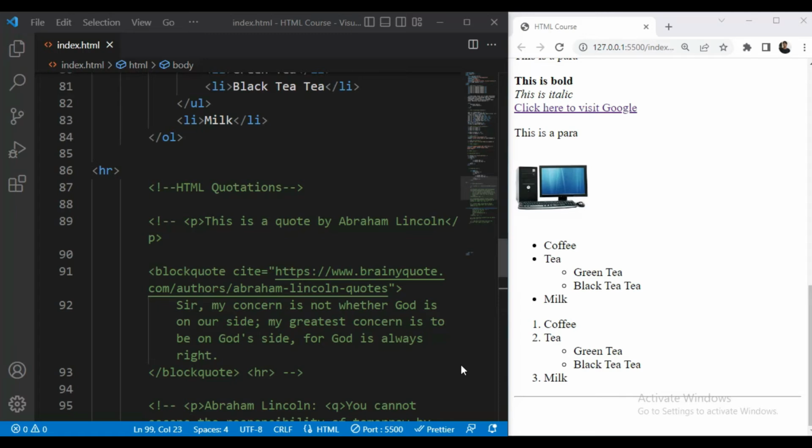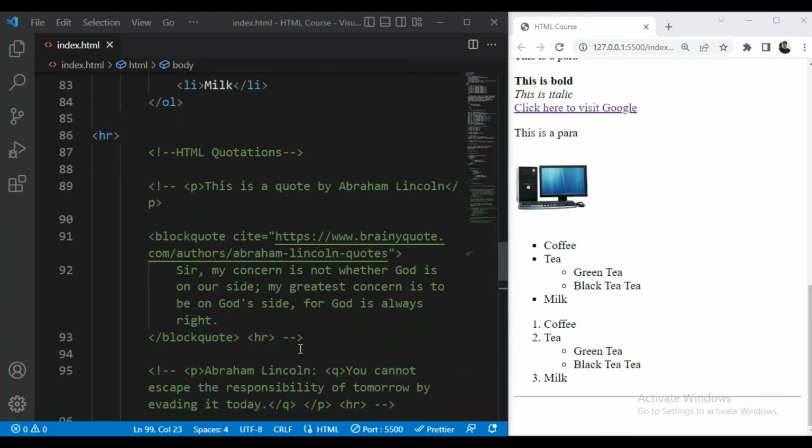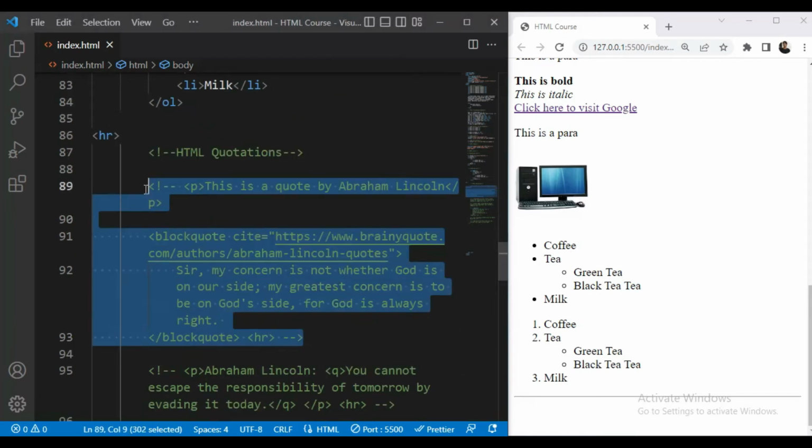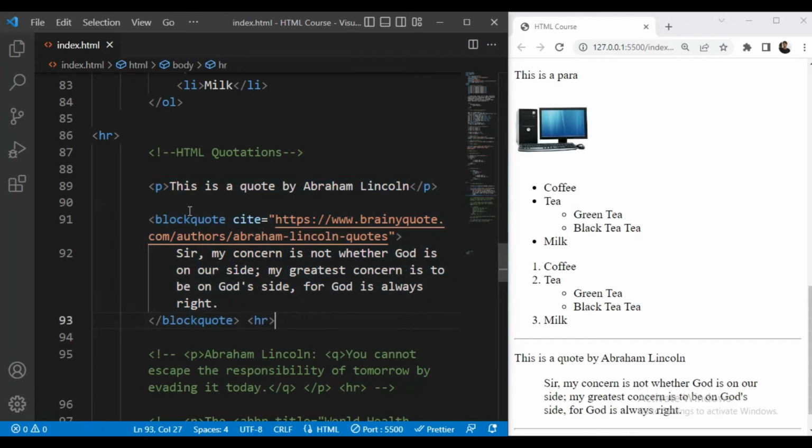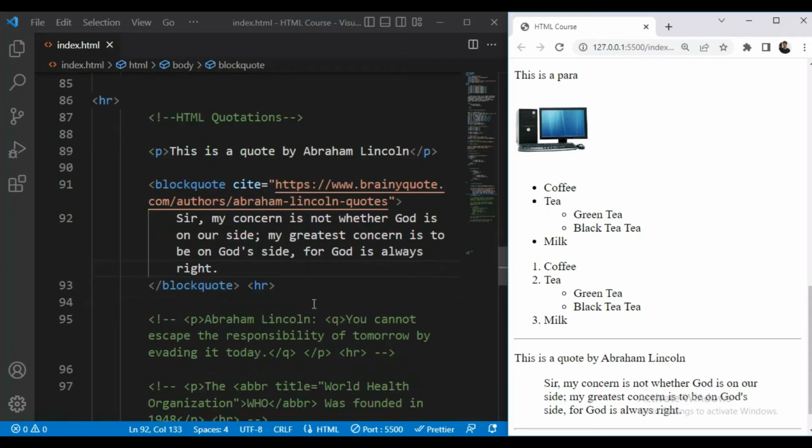So let's move to our next topic, that is HTML quotations and citation elements. We will go through all the elements one by one. First we will see block quote elements. This is the example for block quote elements, so I will uncomment this. In the example you can see that we have taken a P element and the paragraph is starting from its normal position, but the content inside the block quote tag is indented towards the right side, and it is done by the browser.